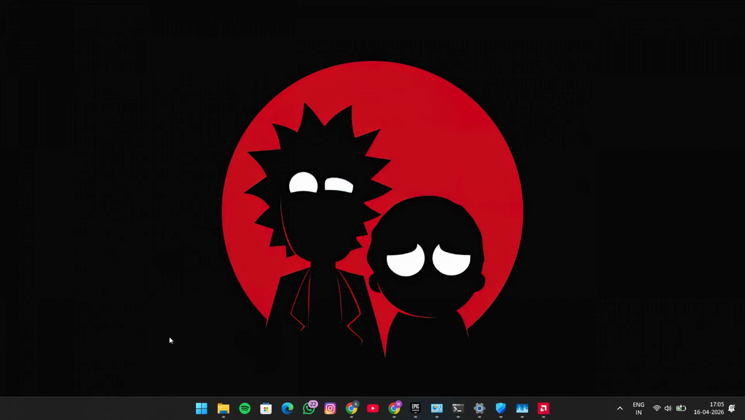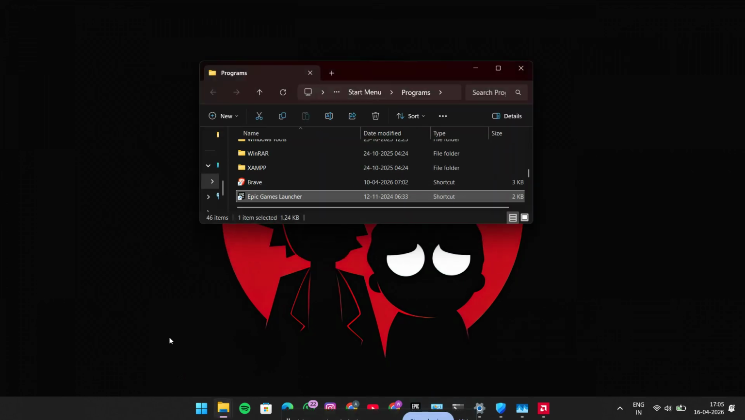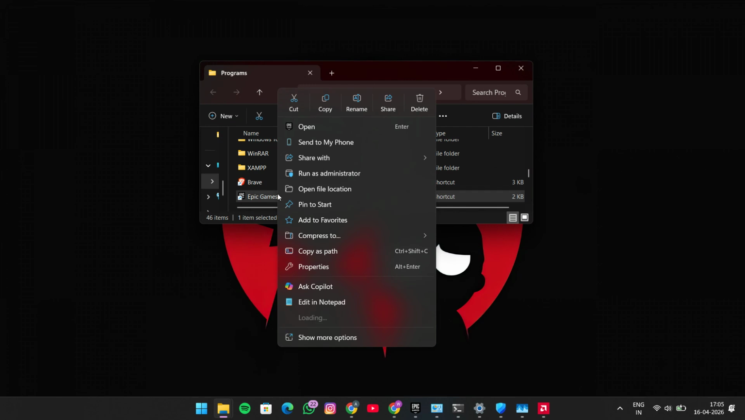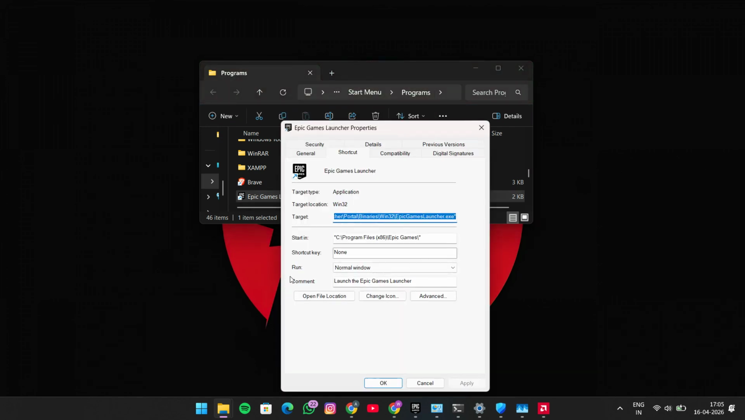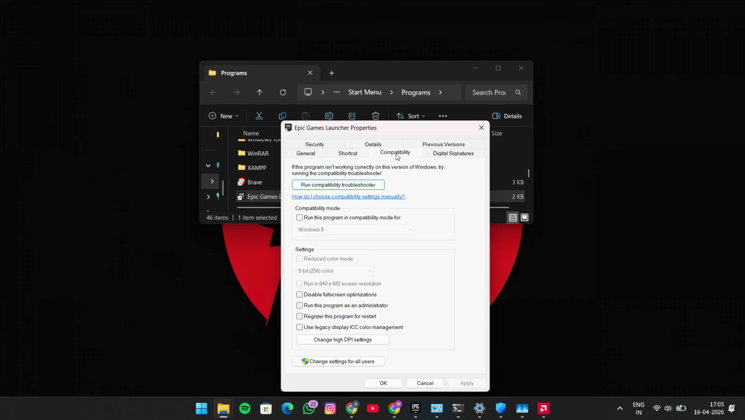Next, let's disable compatibility mode on the Epic Games launcher. To do this, right-click the Epic Games launcher shortcut and choose Properties. Once the Properties window opens, click the Compatibility tab. Here, look for the option that says Run this program in compatibility mode for, and make sure that box is unchecked. If it's enabled, it can force the launcher to behave like it's running on an older version of Windows, which may trigger the DP-OS-F error. After unchecking it, click Apply, then click OK to save the change.